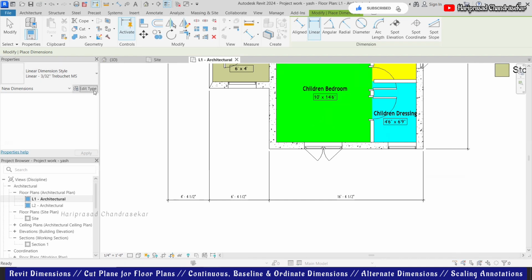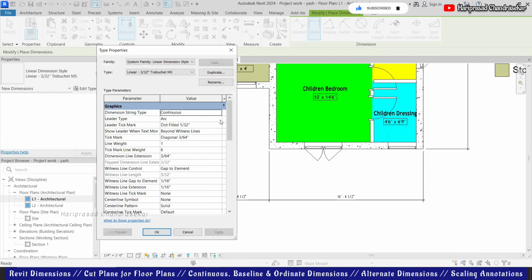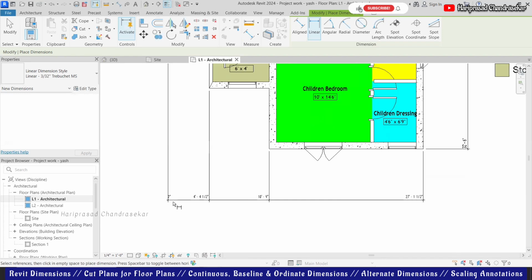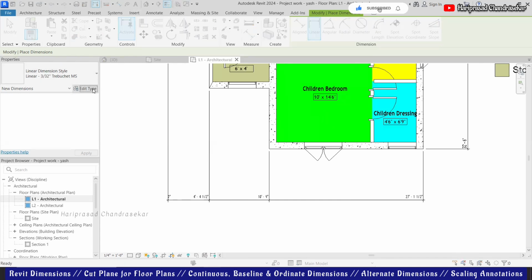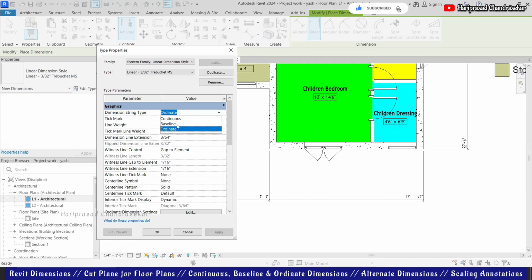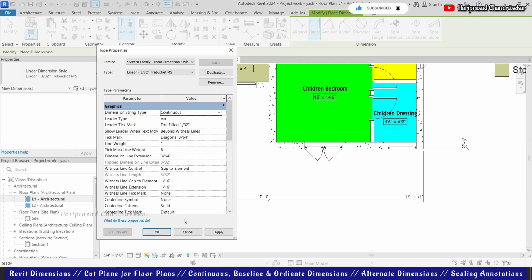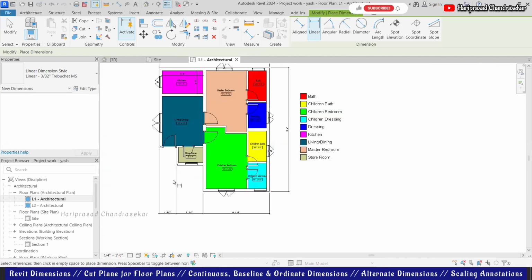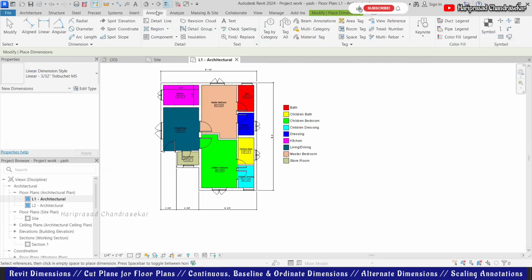And we also know the dimension ordinate or DIMORD command in AutoCAD. Similar to that, we also have, see, it is like ordinate, dim ordinate. So everything from the edit type you need to change the display. By default, continuous. Okay, so this is like linear aligned dimension.